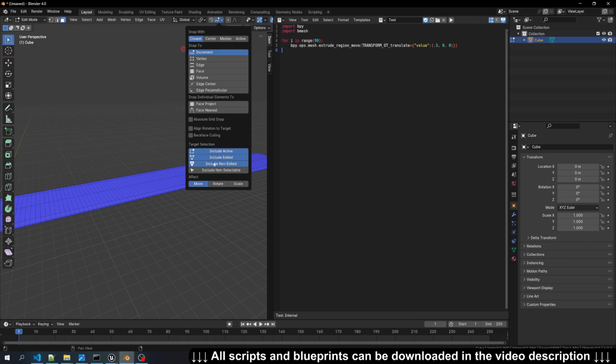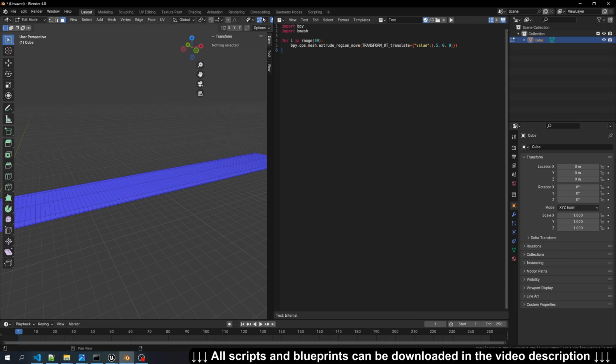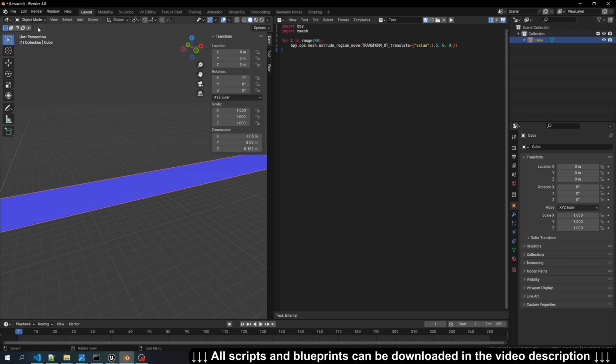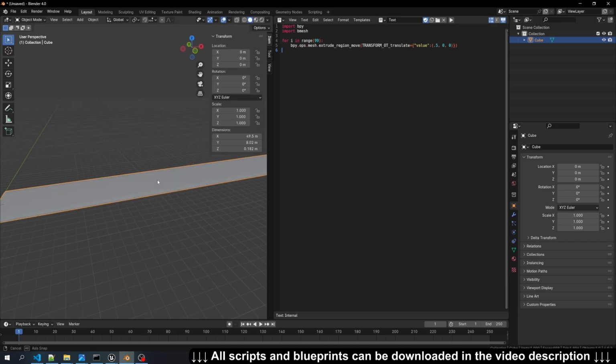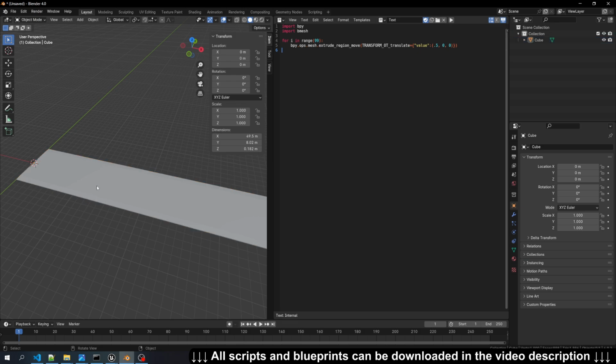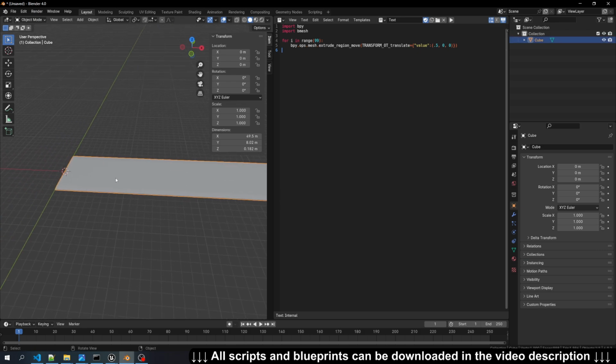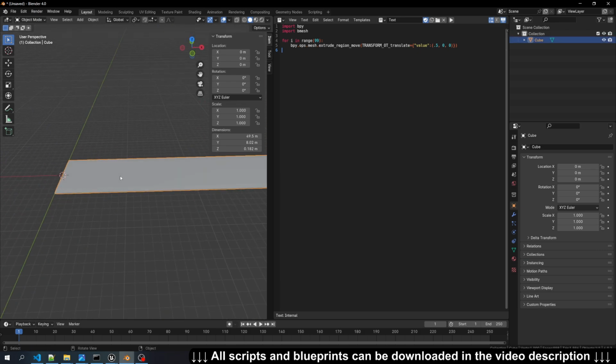But it looks good now, so we can go back to object mode, and we can turn off face orientation. We don't need it anymore. And there we go. So this is all good. We have the start to our road here. That's all the edges that we need.